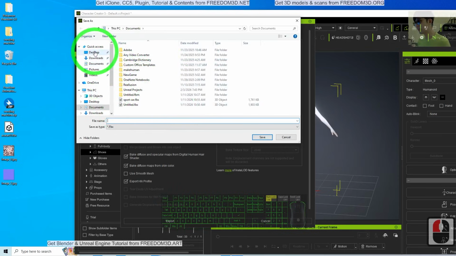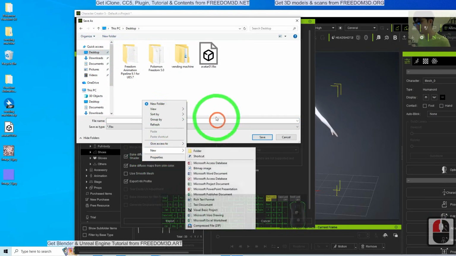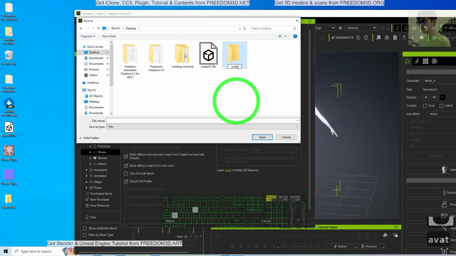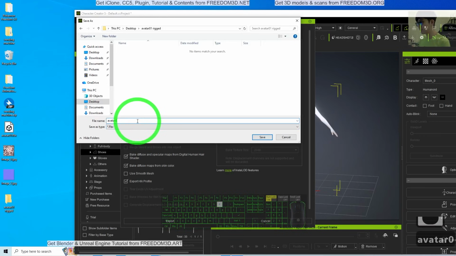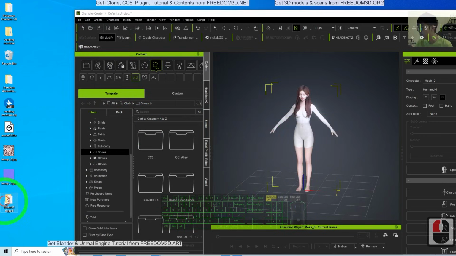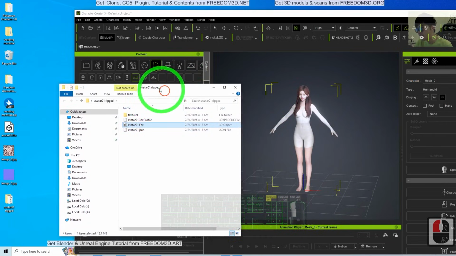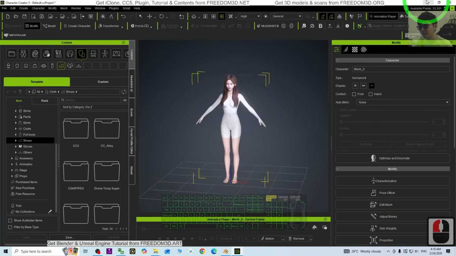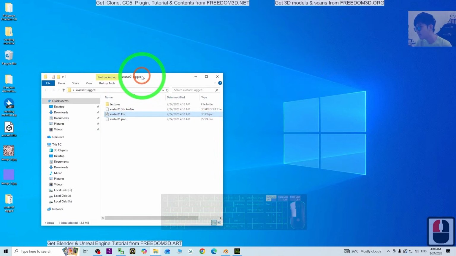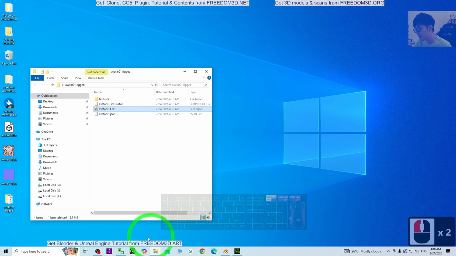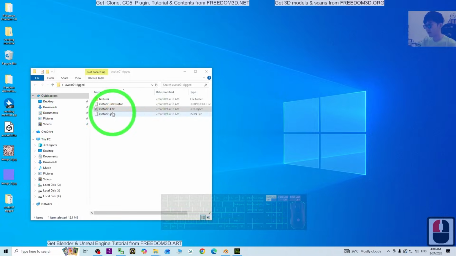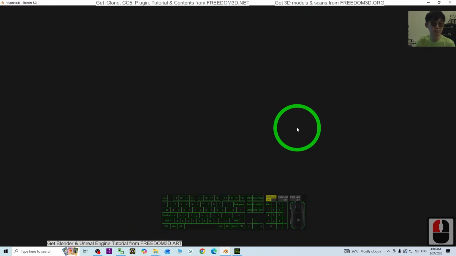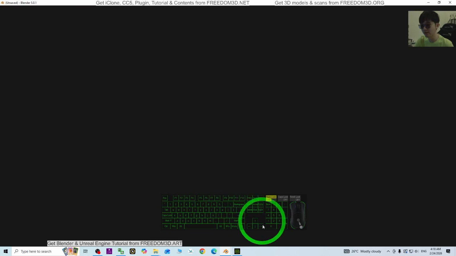Then I will export it on my desktop, create a new folder, and name it avatar01 rig. Right, then just name this avatar01. Okay, now it is exported for Blender, already rigged in CC5, the Character Creator 5. So now from here, I'm going to open Blender and import back avatar01, and I'm going to show you it is ready for 3D animation.